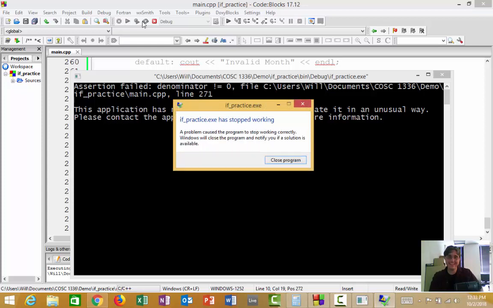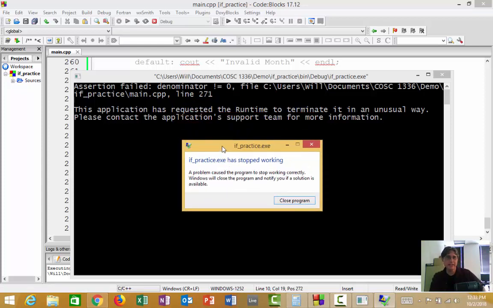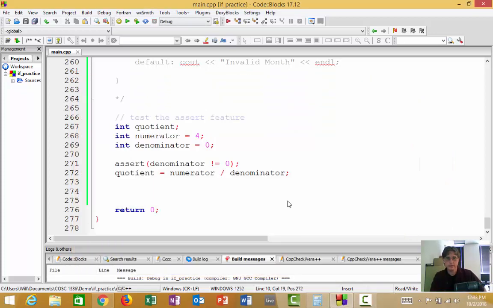So it still crashed, I guess. Well, that didn't really help us all that much, did it? It still crashed, but now at least I know where it crashed. It said denominator not equal to 0 on line 271. So anyway, that's what that does. It's kind of a coding feature that you could throw into your programs to try to troubleshoot certain things. I hardly ever use it. In fact, I don't think I've ever really used that. But it's in there, and so I wanted to show how it works.